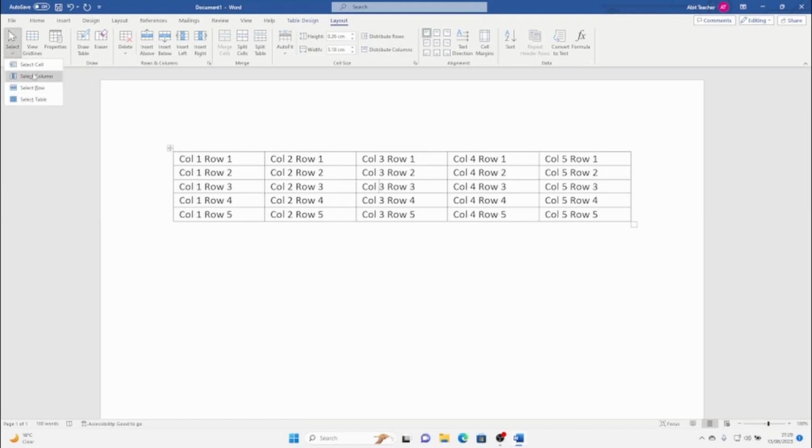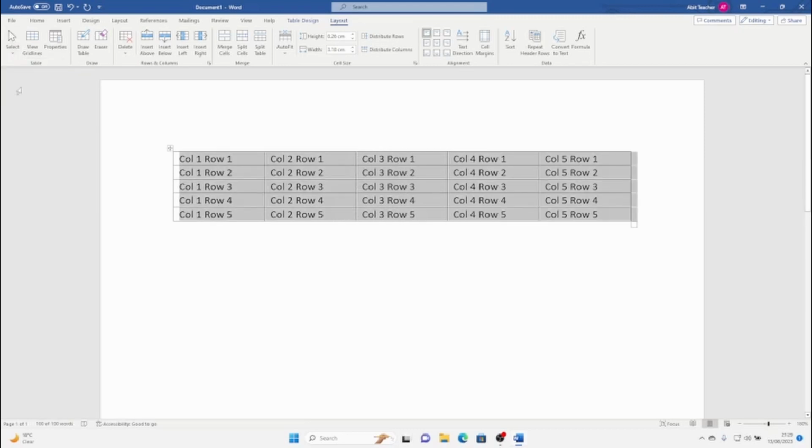Let's face it, we all have those "oops, I need one more row" or "I don't need that column" moments when working with tables in Word. And guess what? It's completely fine because Word's got your back. Today we're going to learn how to add and delete rows and columns in your tables. So let's dive in.